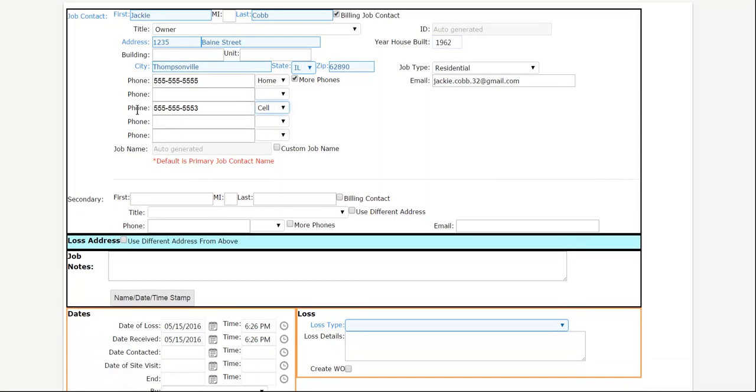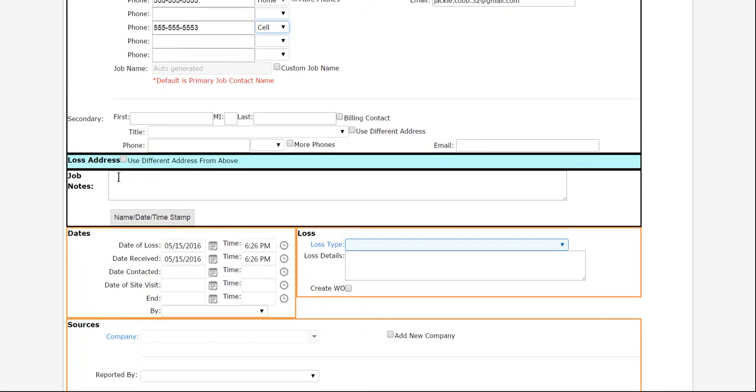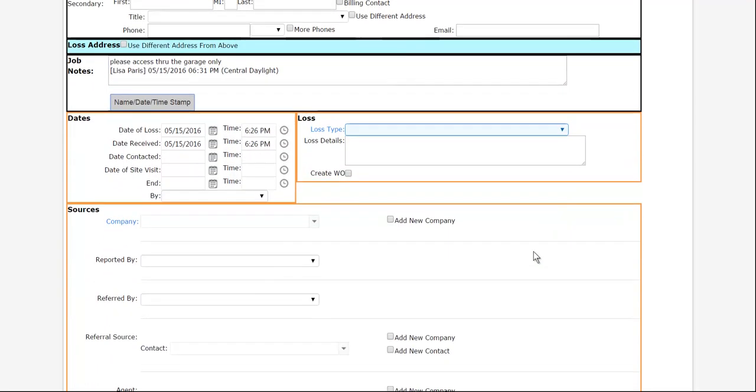Now that I have my primary information in here, I'm going to go ahead and come down and put in a general note about this job. This is not something private, confidential, or financial. It's just something that she wants our crew or everyone to know. I'm going to go ahead and put in my name, date, and timestamp in here as well.